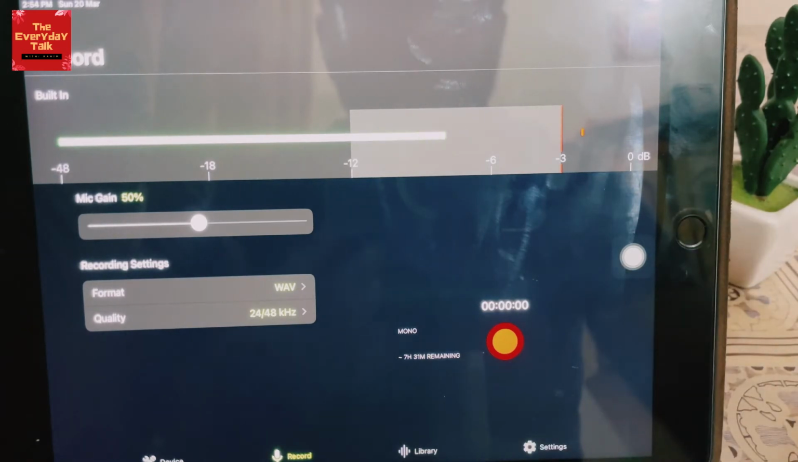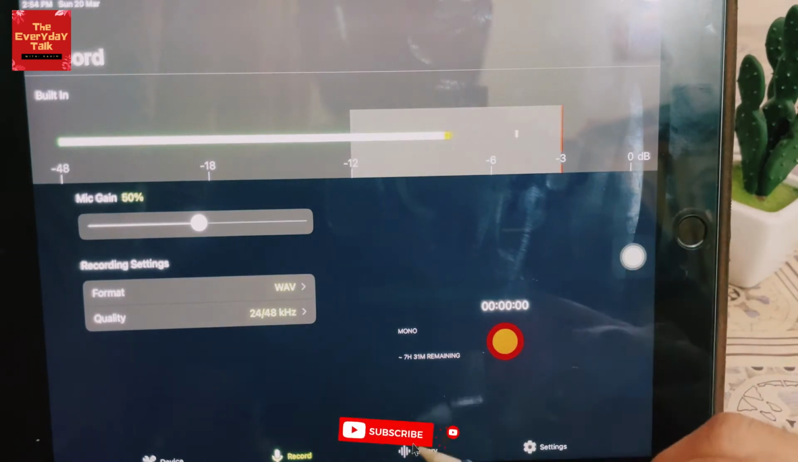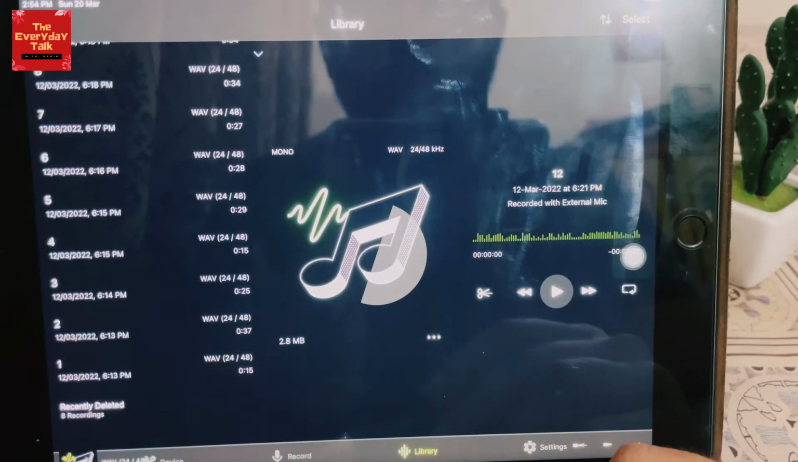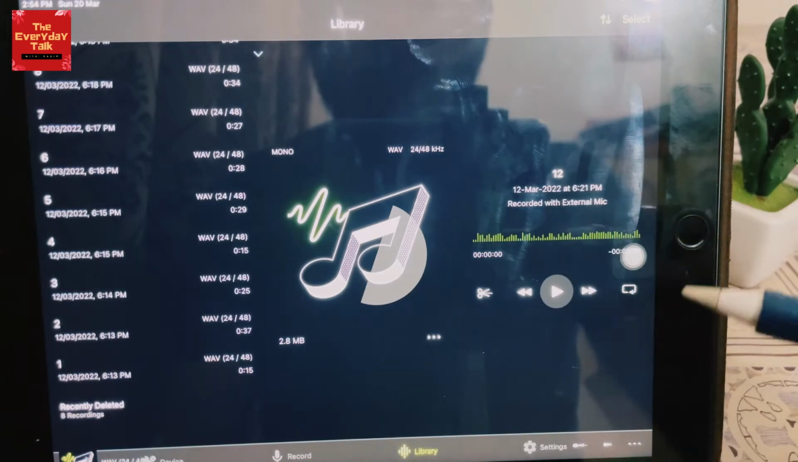And this app, as you can see, just records the audio from me and places it in the library in a very organized manner, and then I can import it to my Files app or directly to the VN app by just clicking a share button.